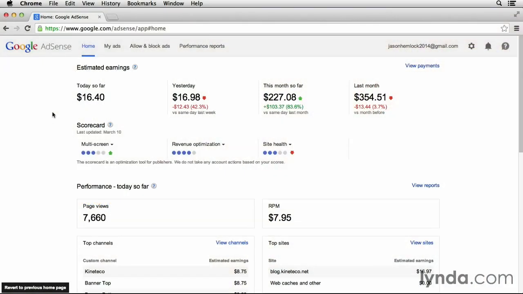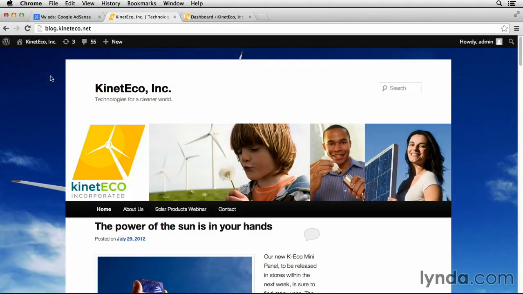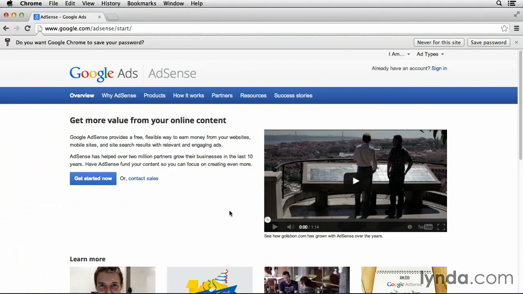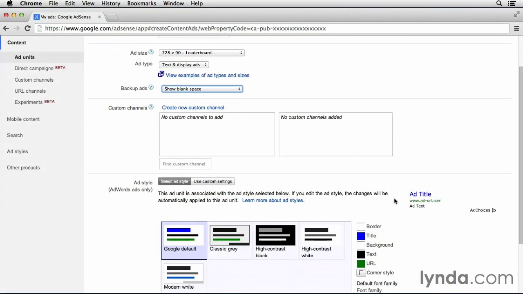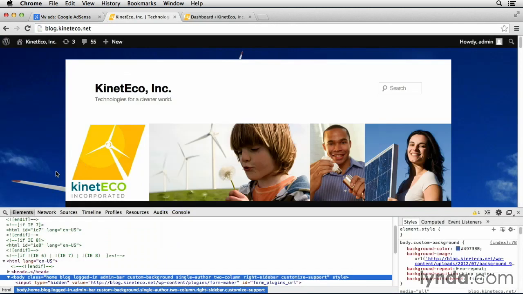In this course, we'll look at using Google AdSense to display and earn revenue from advertisements on your website. I'll start by showing you how to set up a Google AdSense account using a new or existing Google account. Then, I'll show you how to use AdSense ad units to start displaying advertisements on your website.